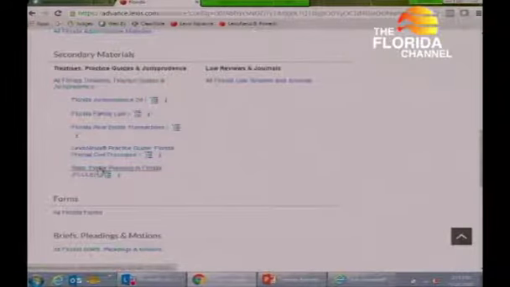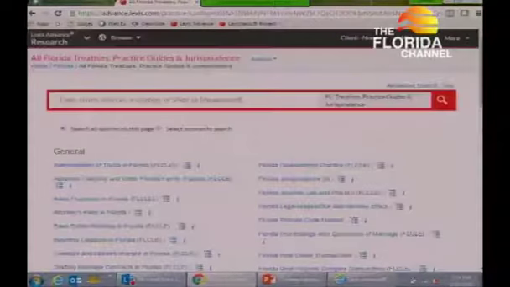Brings us to our secondary. I'm going to click on all Florida treatises. This is just giving you a brief list of what we have as far as your secondaries. From this page, this is that slide from my PowerPoint that lists all those Florida treatises that we have, or secondary guides. The Florida CLE, these are the Florida Bar publications in parentheses.